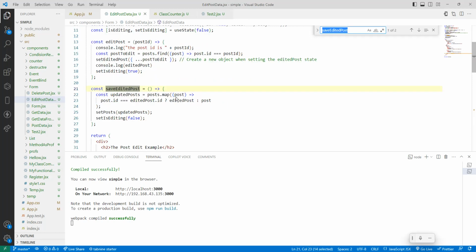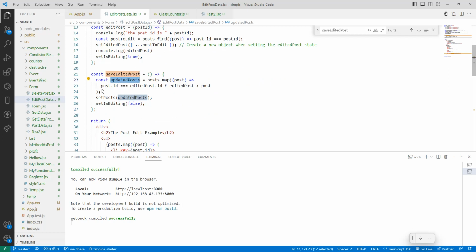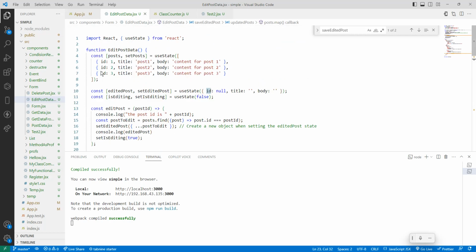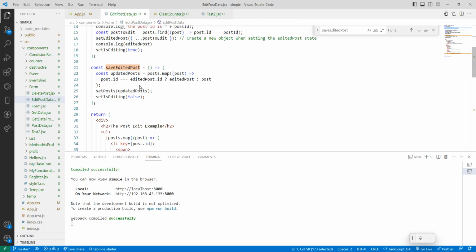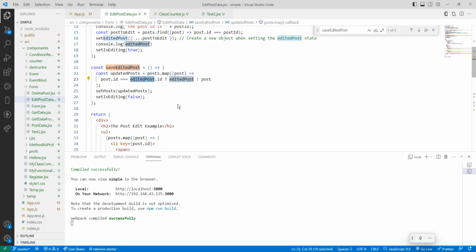Then it comes here to updatedPost.map, again going through this array. Here the post.id is equal to editedPost.id. So post.id means it is going to check all the post ids, then editedPost.id, whatever data is available in the editedPost. If both match, if the value is true, then put the editedPost, or else, if not, the general post.